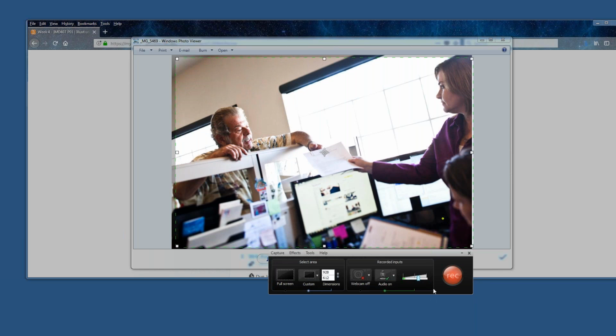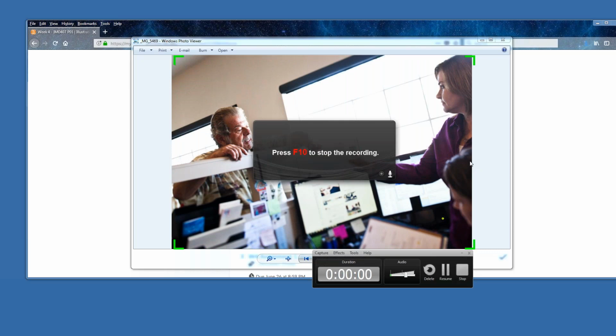Most of this stuff by default is going to be set for you. I'm just showing what that might be. You can turn your webcam on and off. It'll place the webcam within a certain area. And from there, I'll just hit record since this is the area I want. It's going to count down when it's ready to do it. And there we go.